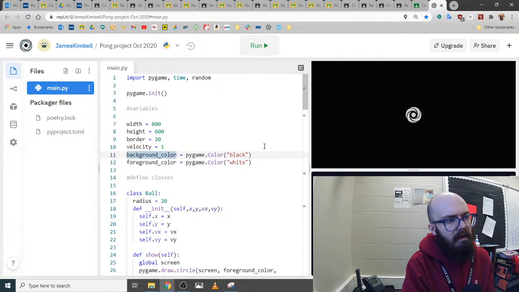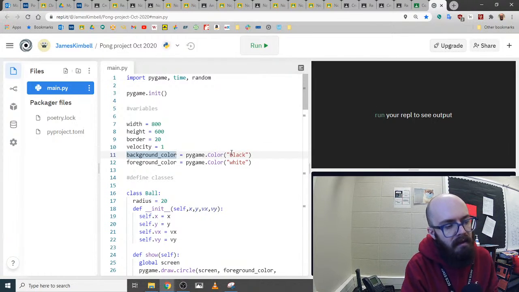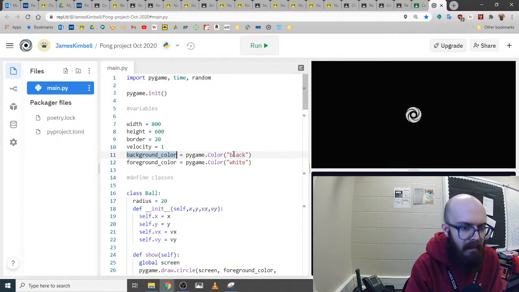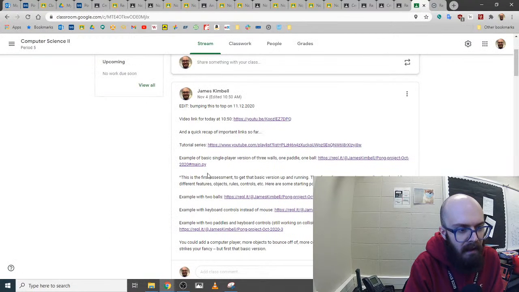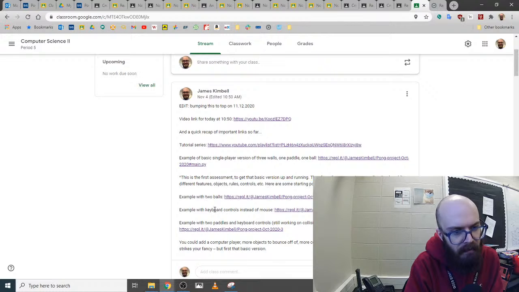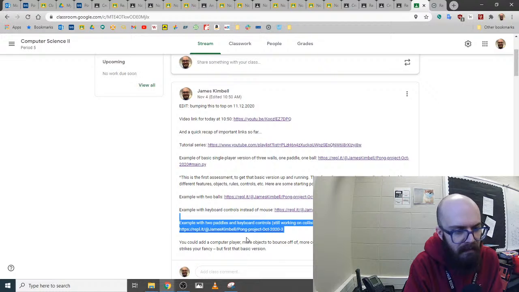So if you're going to make a small change, do it and hit run. If you're going to make a big change and go in a new path, for example, I did my basic version and then I said, oh, let's do one with multiple balls, and then, oh, let's do one with keyboard controls, and then, oh, let's do one with 2-player.